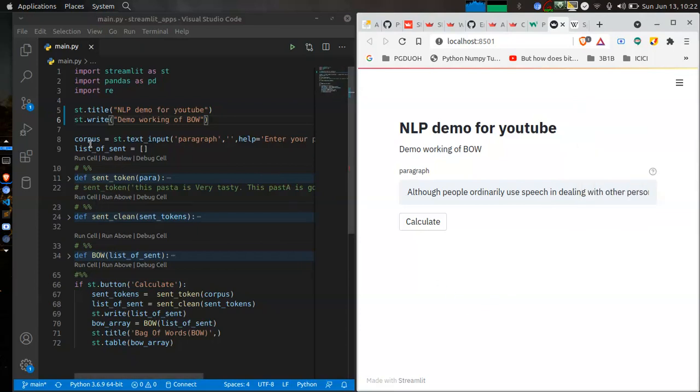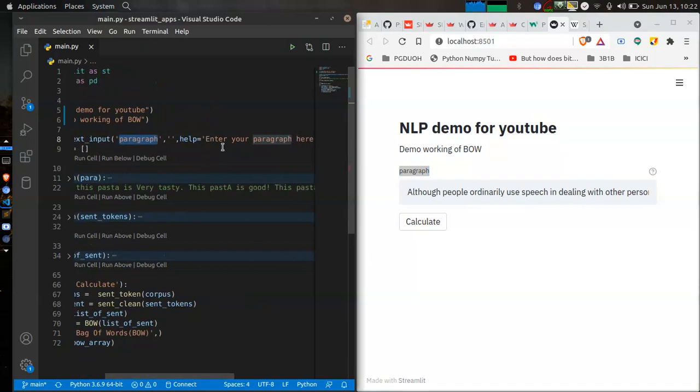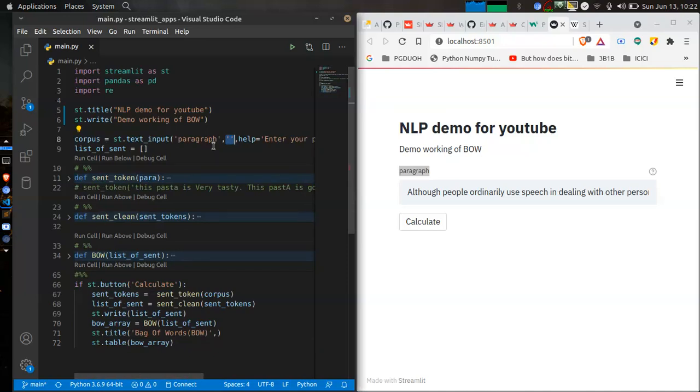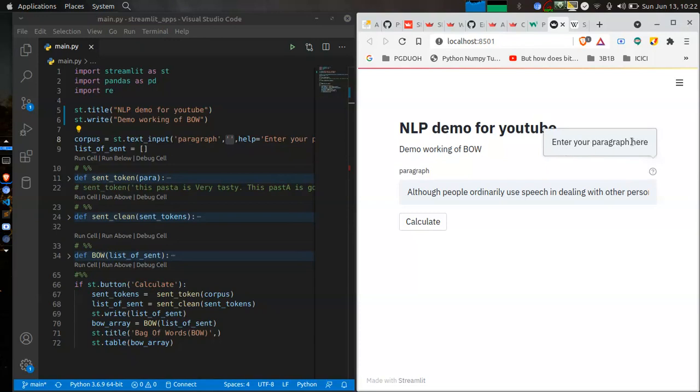Okay. So next, I am just having this paragraph. This paragraph I should be taking from the user, right? So this is nothing but the text input. So it is st.text_input, just the name. Name is nothing but this paragraph, and this is the help text, and this is the default text. So it is that simple. Just write st.text_input, and you are done. If you click on this, you will see this help text, enter your paragraph here. Very interactive yet very simple.